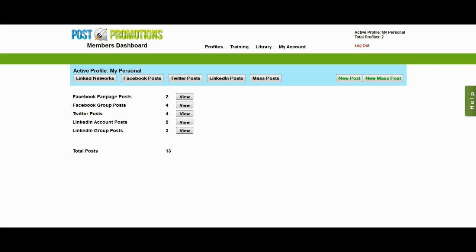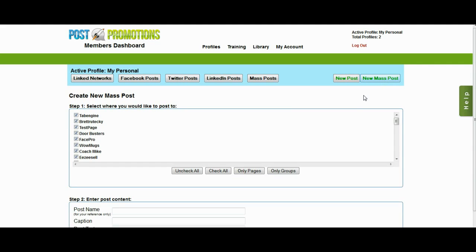Okay, so the second type of post that I want to show you is the mass post. So I'm going to go ahead and click the new mass post button, and it's going to take me to the mass post menu. Now the mass post is specifically for Facebook. And what this allows me to do is publish a single post to dozens of Facebook groups or fan pages at one shot. You can see now over here, it has a list of all of my Facebook groups and all of my Facebook fan pages. And I can quickly check or uncheck them with the buttons here, or I could select each one manually.